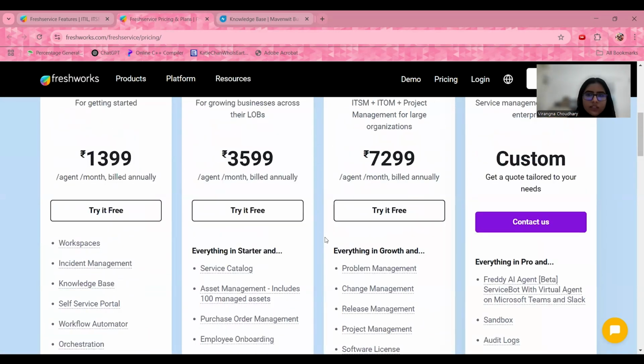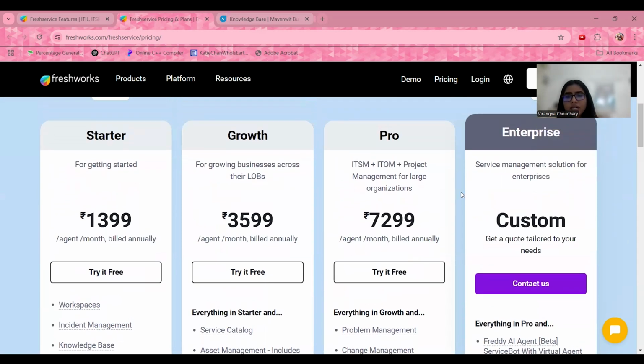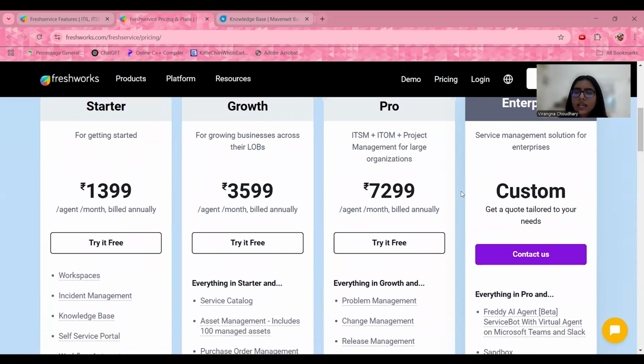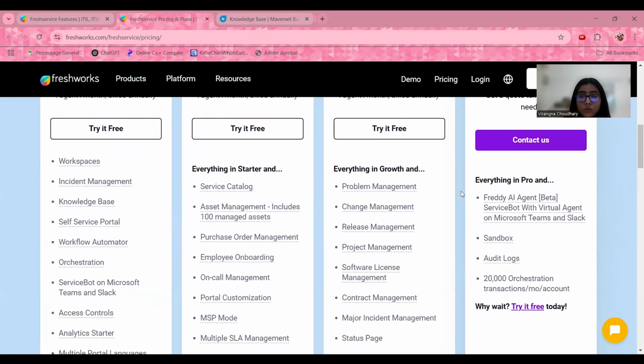And lastly, you'll get a custom pack as well. So this is for enterprises, and here you can get service management solutions for your particular enterprise, and you will get a custom quote of the price for the plan which you want, tailored according to your organization's needs. And for that, you'll have to contact Freshservice, and in this pack you'll basically get everything that is provided in Pro as well, along with Freddy AI agent and sandbox audit logs, as well as 20,000 orchestration transactions per month per account.